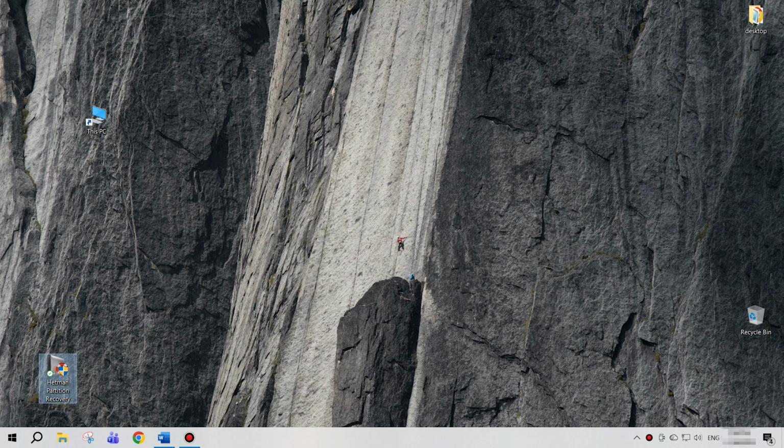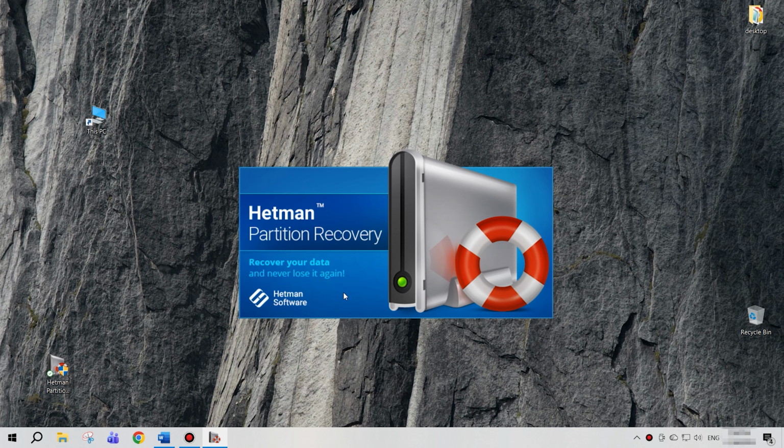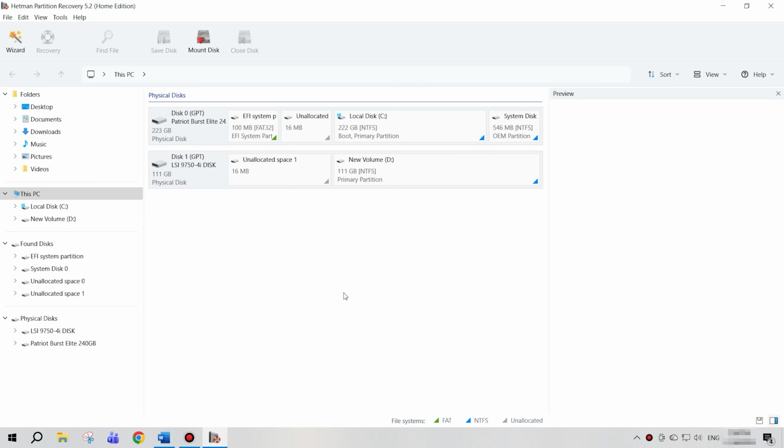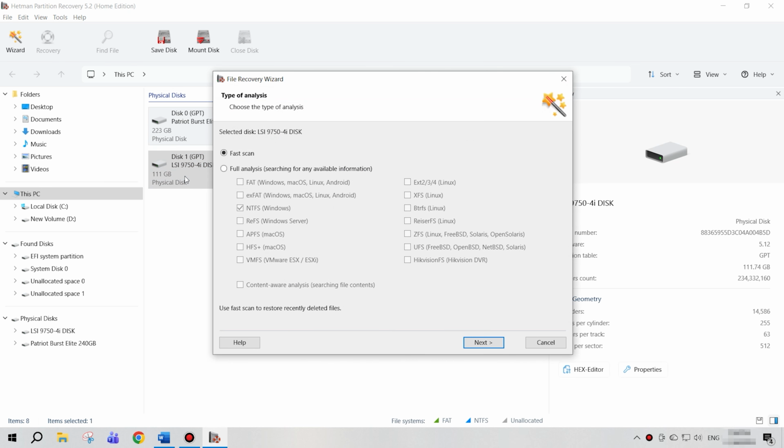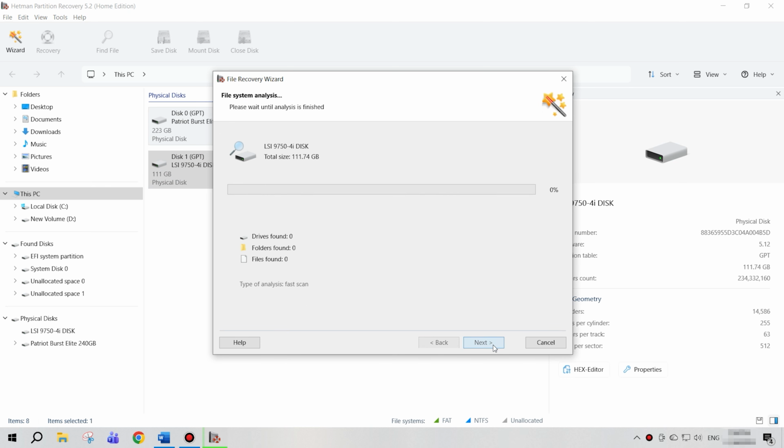Launch the program and select the required RAID disk. Then choose the analysis type. Fast Scan is suitable for recovering files deleted using Shift-Delete or removed from the recycle bin. Full analysis should be used after formatting, file system changes, or partition operations. Once the scan is complete, click Finish and the program will display the found files.